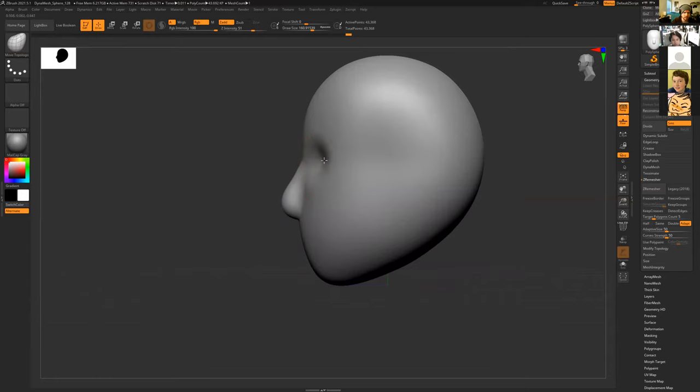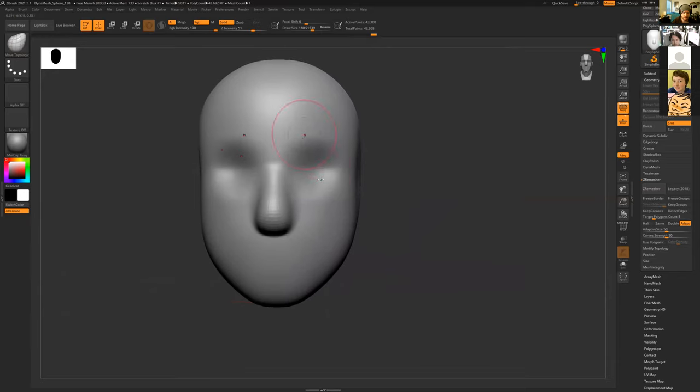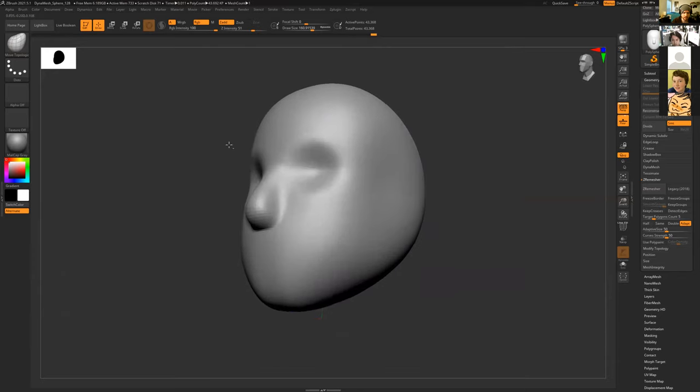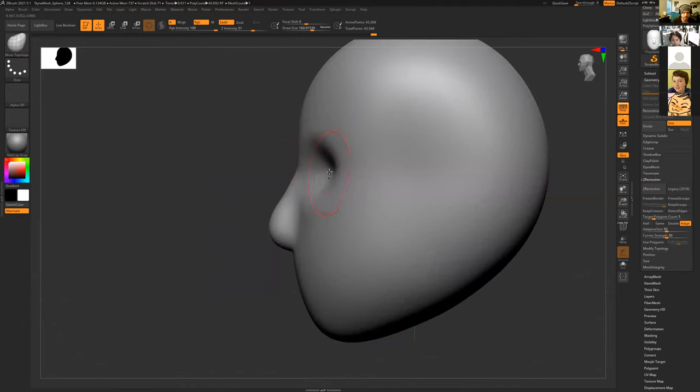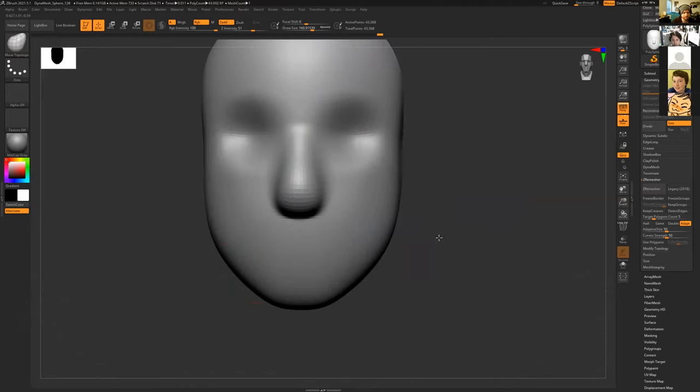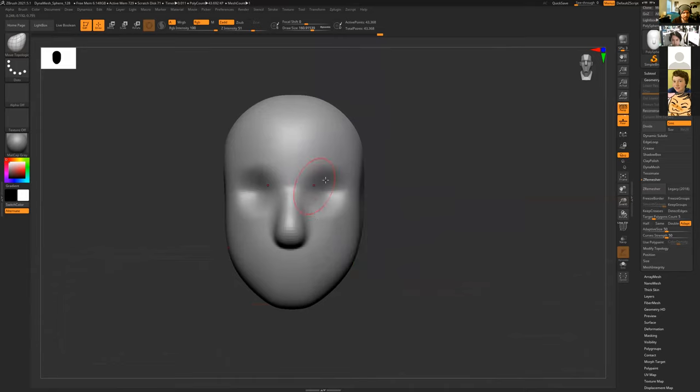You can even move in the orbital cavity for that eye socket. You can start moving that in, you know. And my eyes are a bit too high on the head, so I'm gonna make a big move tool right there and just push that down. Get it to be in a believable spot, you know.